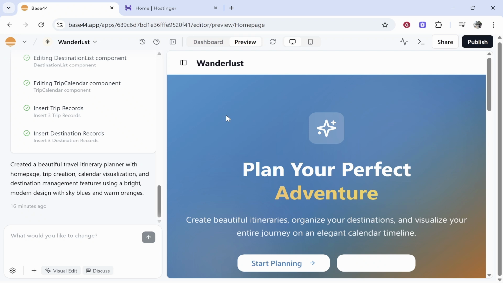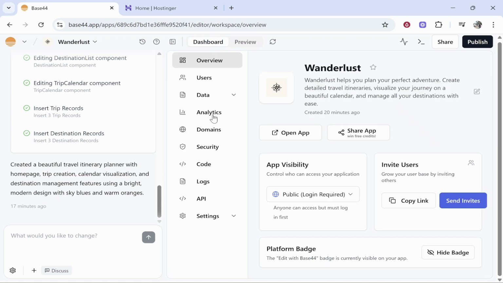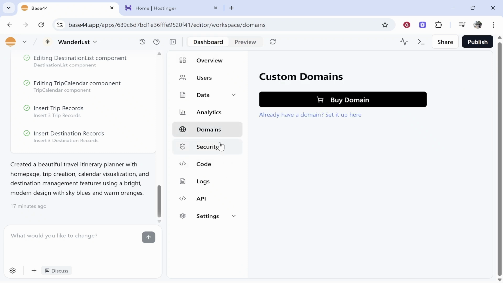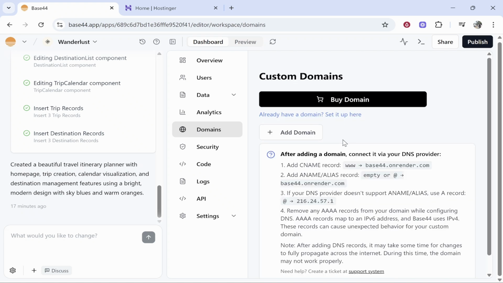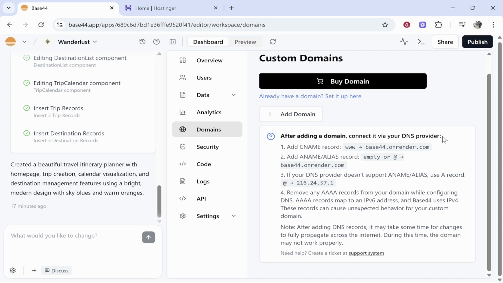So once you're inside of your project, you need to go to Dashboard, and then here inside of Dashboard, look for Domains. Click on Domains. It's then going to ask you, do you want to buy a domain? Or if you already have a domain, which you probably do, you go ahead and click already have a domain, set it up here. It's then going to give you some instructions on how you can do this, but I'm going to walk you through how to do this because maybe this is a bit confusing.